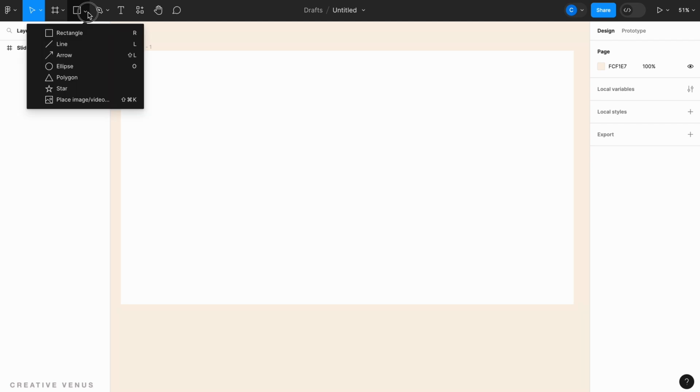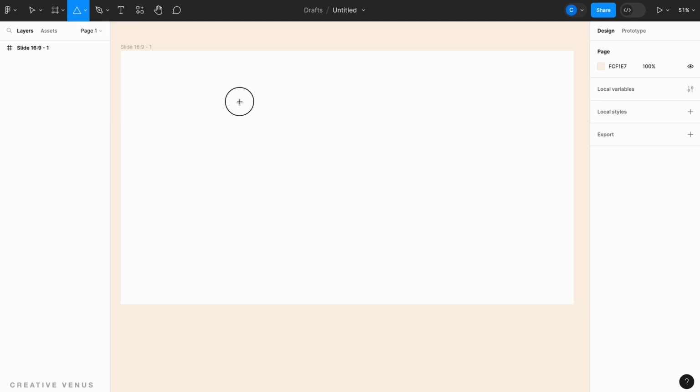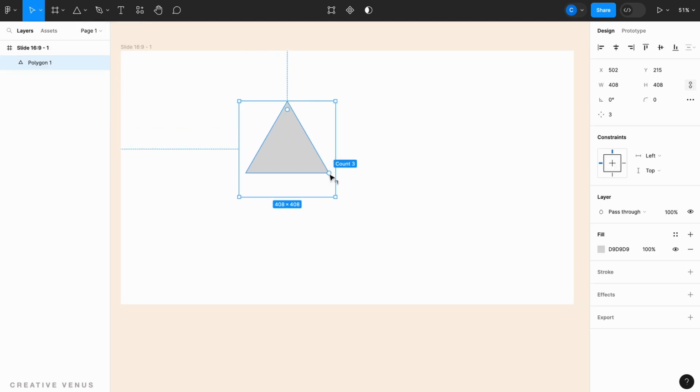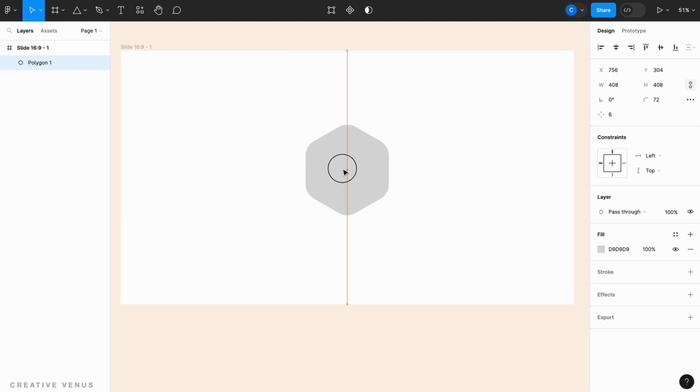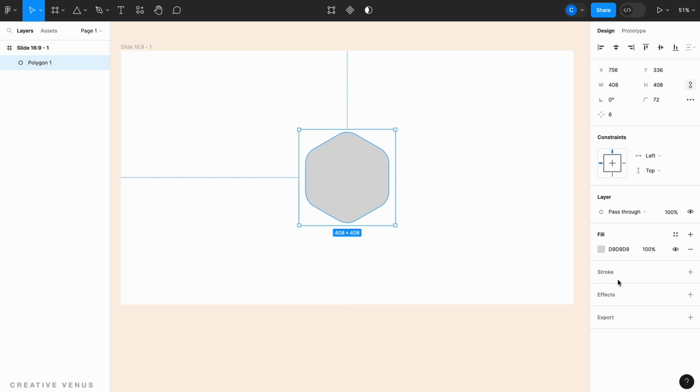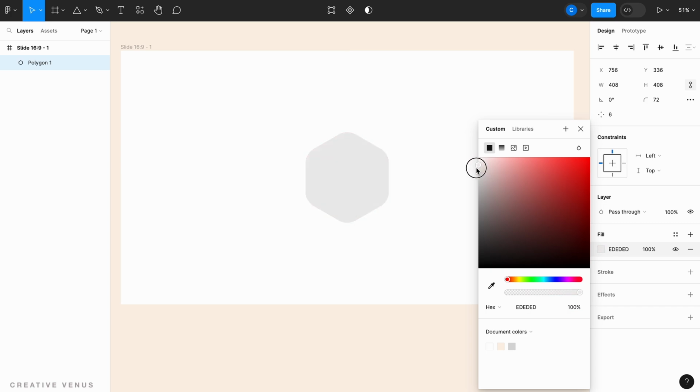To kick things off, I'll be demonstrating on Figma, an incredible software renowned for its prowess in crafting stunning user interfaces and presentations. Let's dive into the design process using Figma. Start with a hexagon shape and customize it to achieve your desired look. Follow along with the tutorial to learn the ropes of shaping and editing. It's that simple.